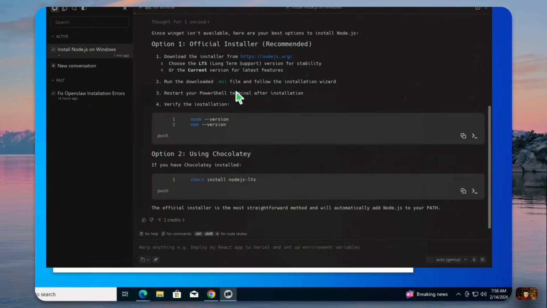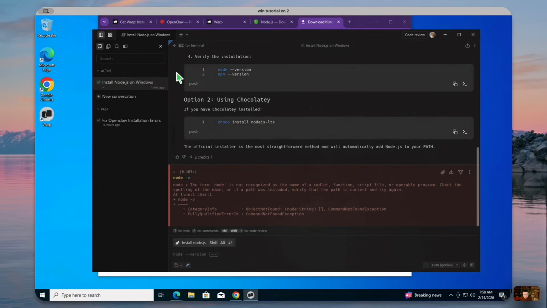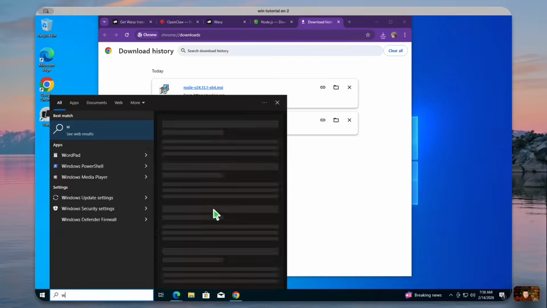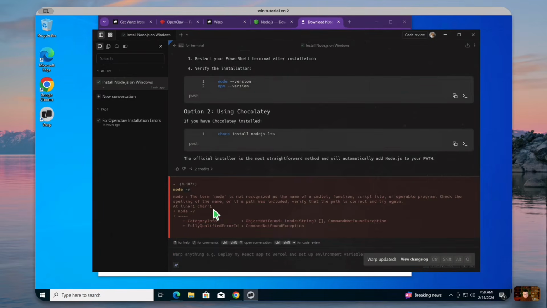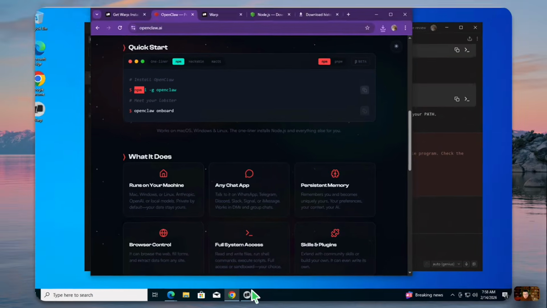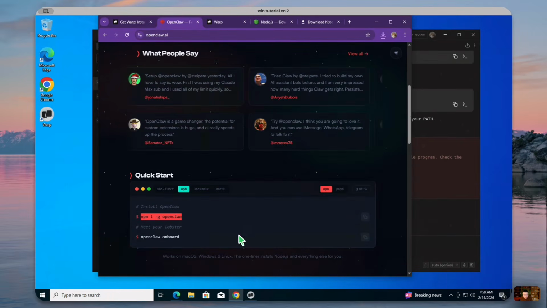After the Node.js installation, we can type node --v and see if it's showing this error. We need to restart the terminal. Basically, we need to restart the Warp app and try again, maybe node -v. And it's working. So we can try the first installation command for OpenClaw, but using the second tab.